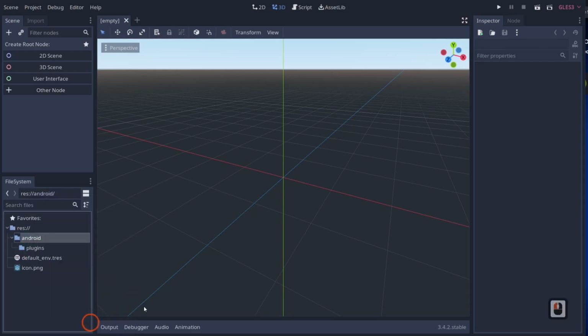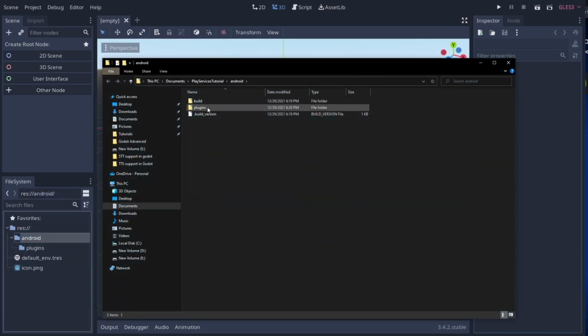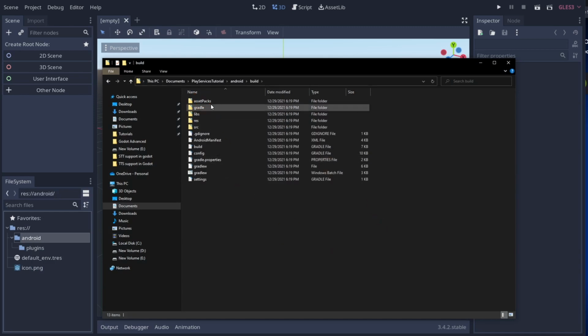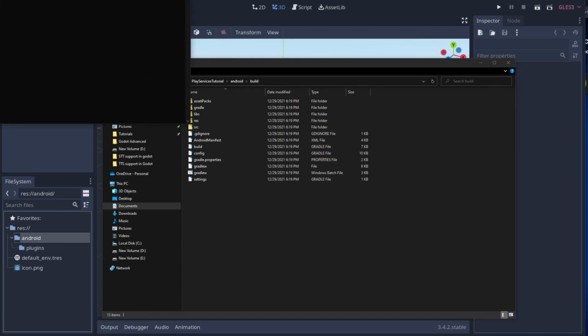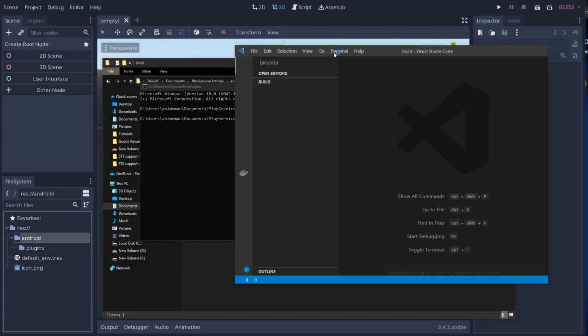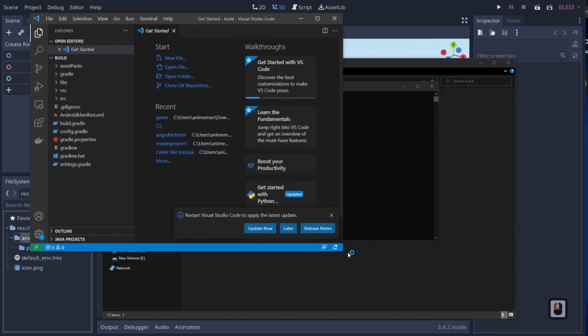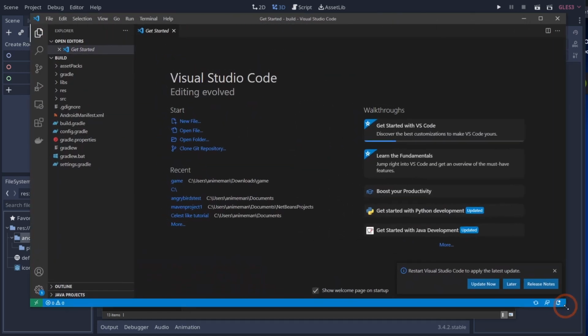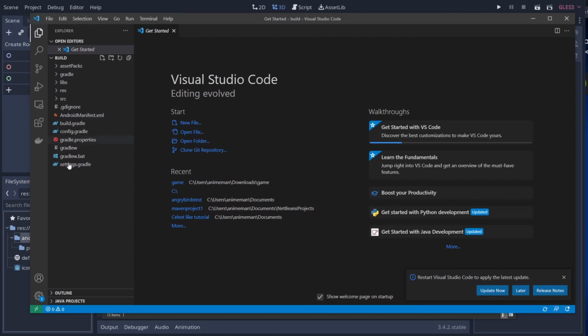Now let's go to our Android folder. Let's right-click on it, open in File Manager, and then go to our build section. Now we're going to need to be messing around with some of these files here. So let's open up Visual Studio Code in that folder location. I'm going to do that by typing CMD, and then typing code dot. That will open up Visual Studio in the location that our command prompt is in. So you can see that we have all of our stuff right here.